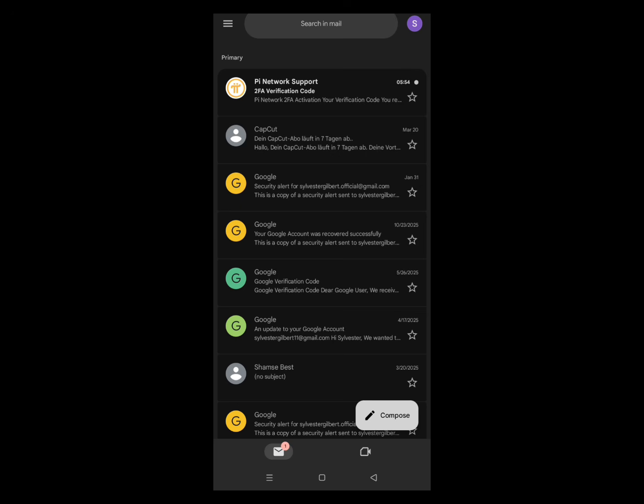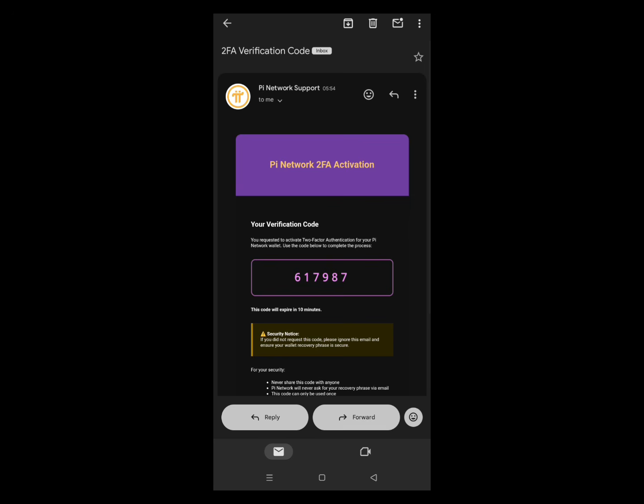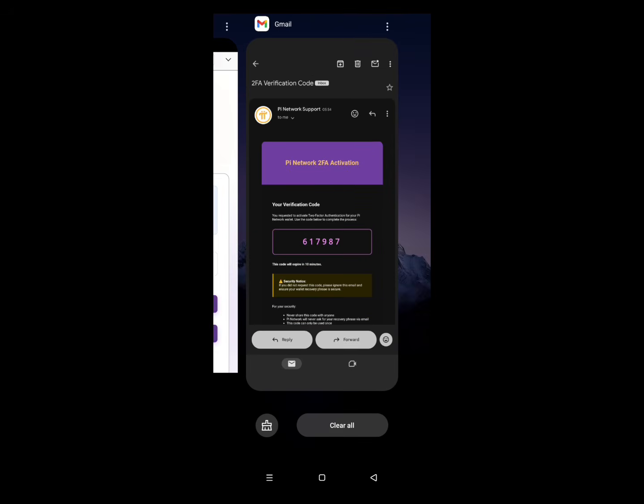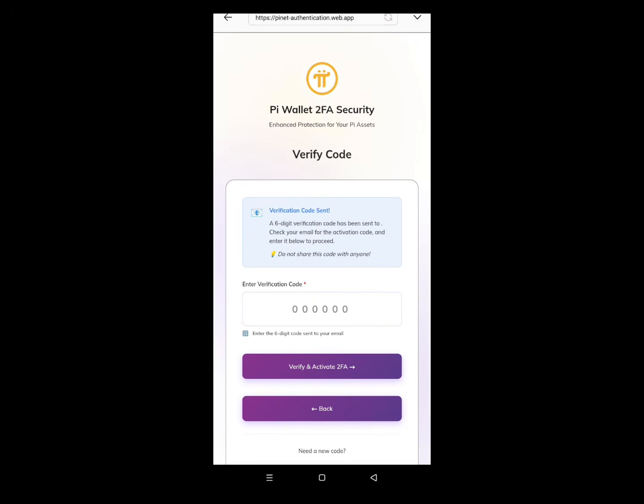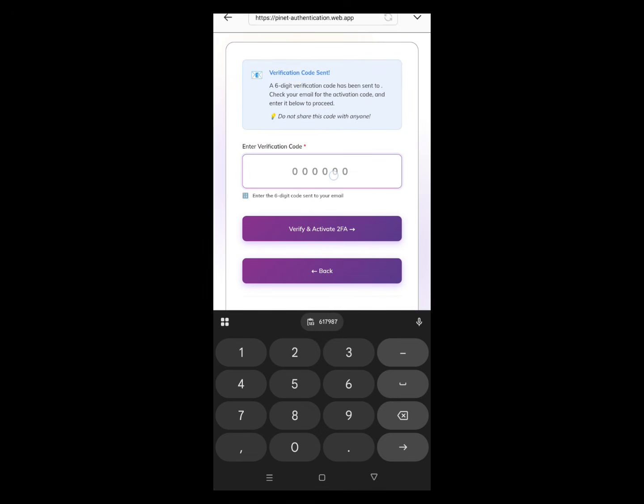So let's open the email. Beautiful. This is the code here, 617987. Good. Now all I need to do is copy this code and go paste it into the box on the page and finalize the 2FA activation on my Pi wallet. So let's go to the page. Beautiful. Now I'm going to input the code here. Just long press and paste it in.